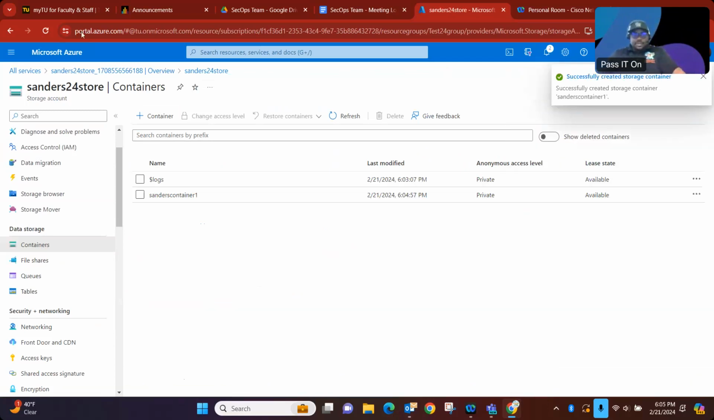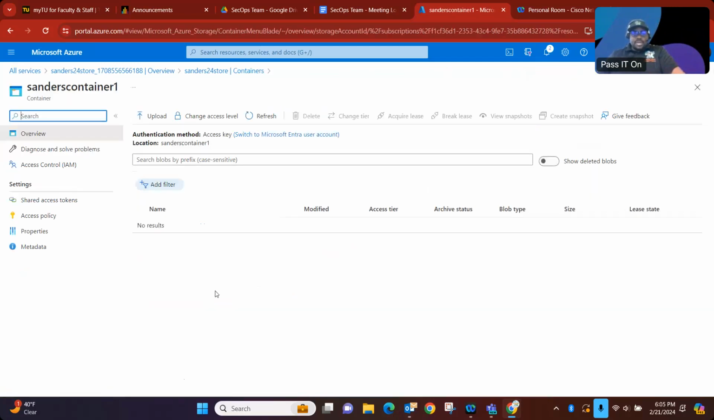A few seconds later, now I have my Sanders container 1 all set, and it's ready to hold some files. If I click on it, I get a new menu where now I have an upload option.